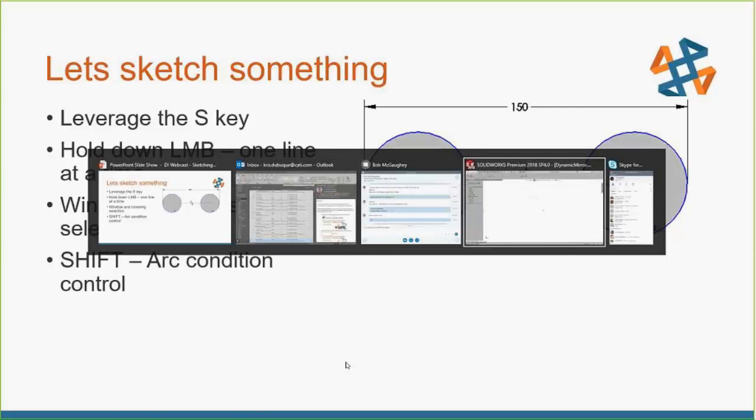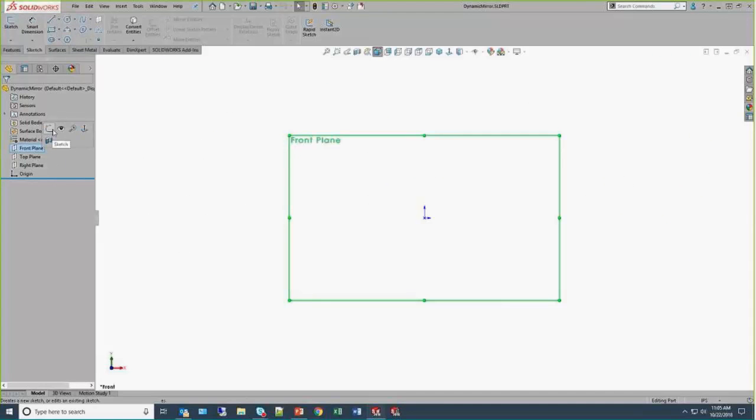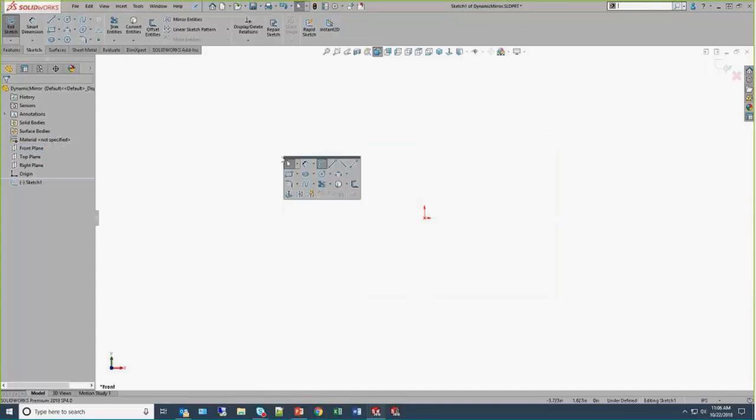So I do want to emphasize, none of the sketches that I'm going to be creating here today are super complex. They're really basic examples. But here I've just hit the S key, and again, that brings up the shortcut toolbar.